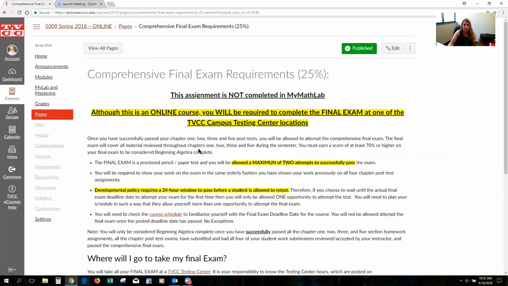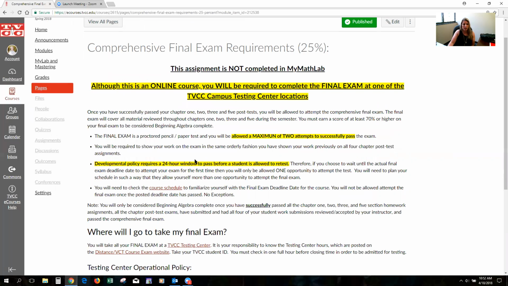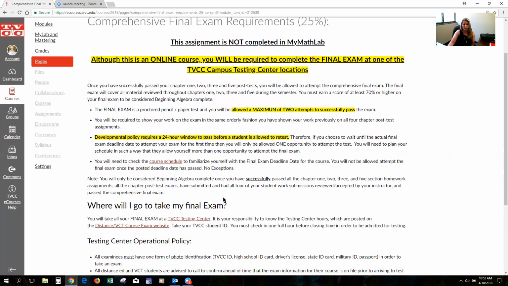This is the final exam requirements. I'm going to summarize it for you real quick, but you do need to read through all of this. Requirement number one is you're only allowed 2 attempts on the final exam. If you score higher than a 70% on the first attempt, then obviously you're done for the semester and you're considered course complete. If for some reason you do not satisfy the 70% minimum requirement on your first final exam attempt, you will be required to attempt the final exam a second time. Students are only allowed 2 attempts.